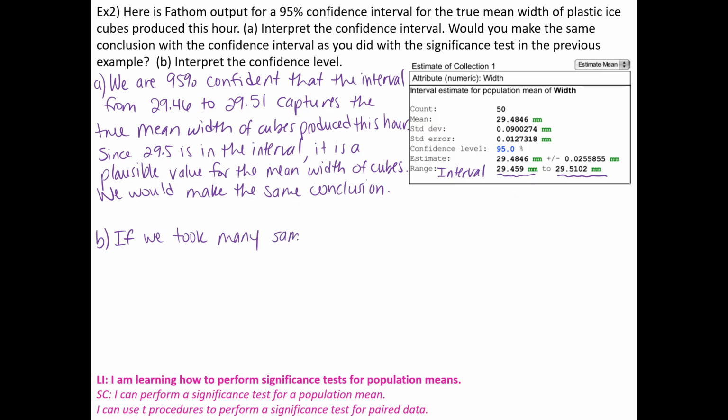many samples, or you could even say if we use this procedure many times, this of creating our confidence interval. So if we use the same process many times, but I'm going to say if we took many samples of size 50, so I'm basically describing the procedure. And remember that 50 is cubes produced this hour, and constructed confidence intervals in the same way.